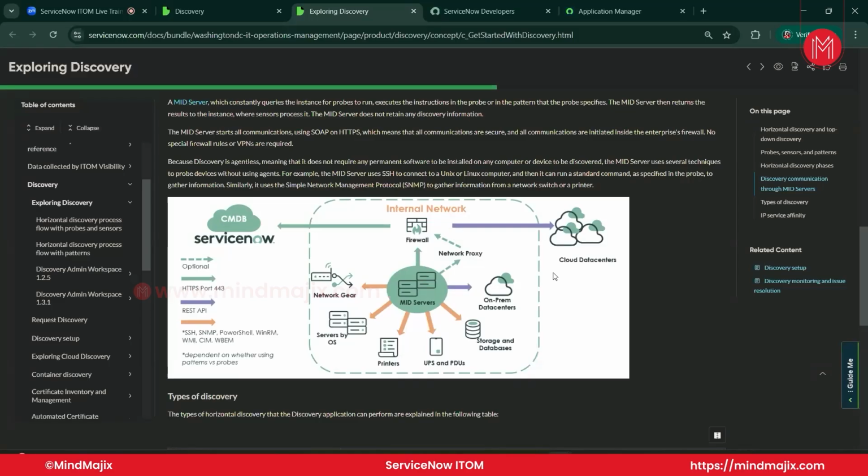Even for a cloud or data center, for cloud discovery also, you need to get access to this MID server to get the information. That means you need certain access, like authentication, because cloud discovery is not IP based, it's API based. It's a REST API based discovery. It will work over HTTPS. So from this MID server, it will come to the ServiceNow CMDB.